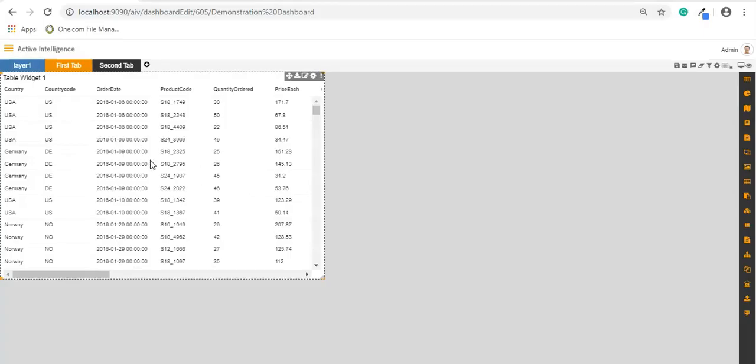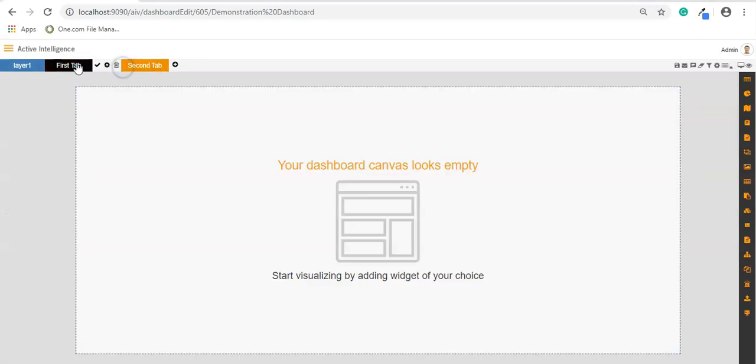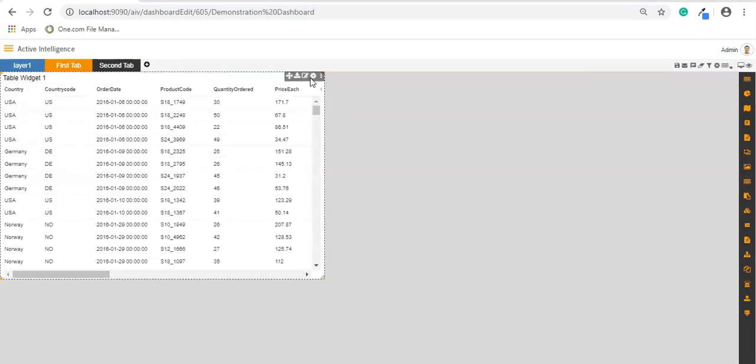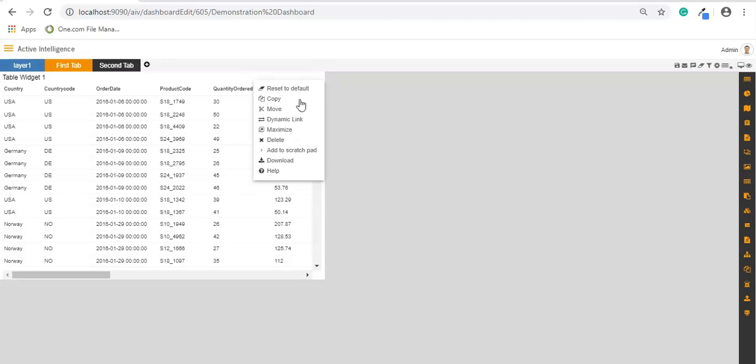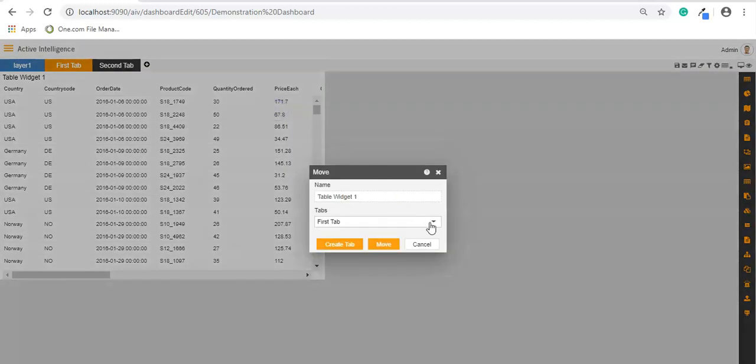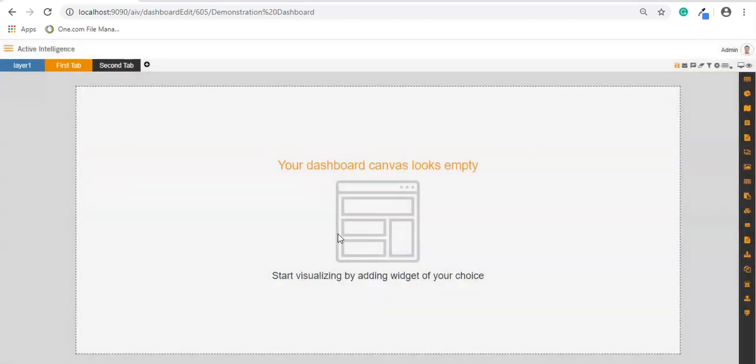So now we have one table and two tabs. Now to copy a widget, hover on a widget and click on the ellipsis and click on move, and select the tab wherever you want to move this, second tab, and it will move.